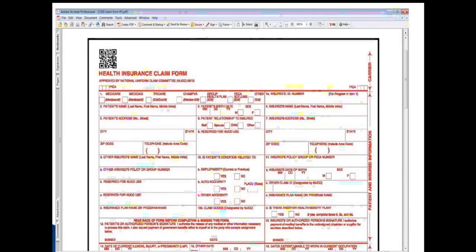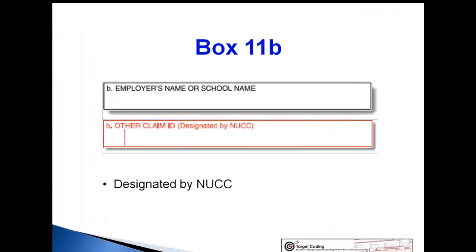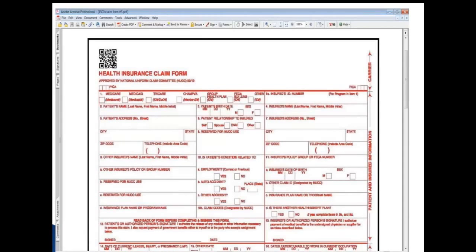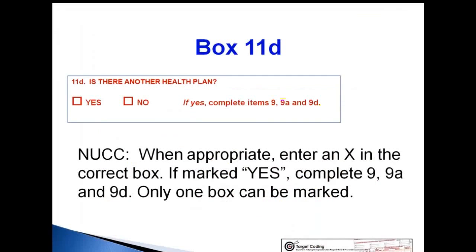Box 11. Insured group policy number. 11A, insured date of birth. 11B, that changed. The old form had employer's name or school. The new form, leave it blank. It's designated by NUCC. 11C is the insurance plan name or program name. 11D is the same, new form, old form, but I just want to go over this with you.